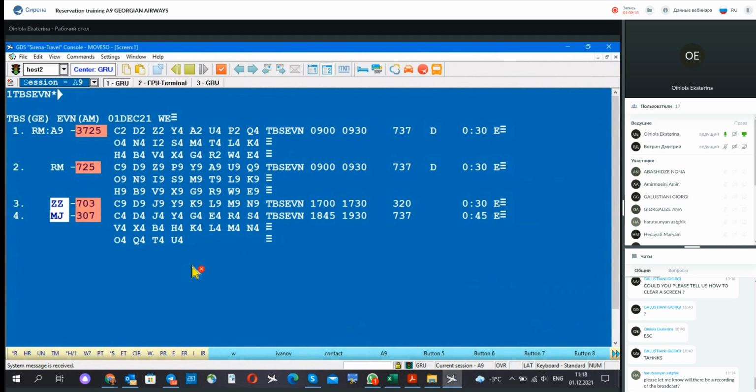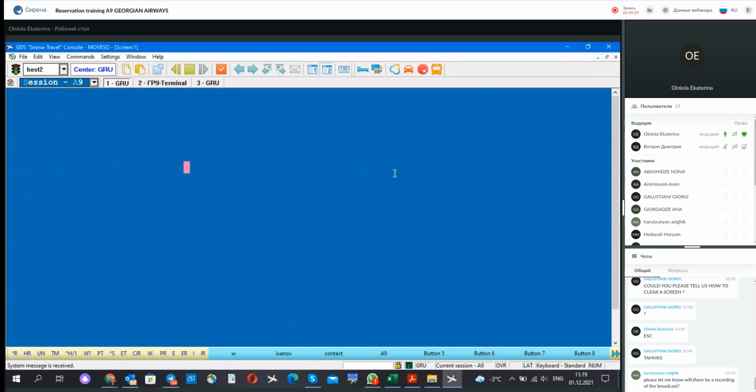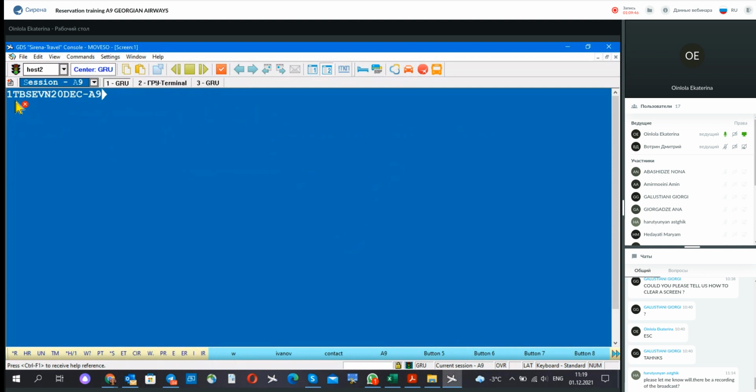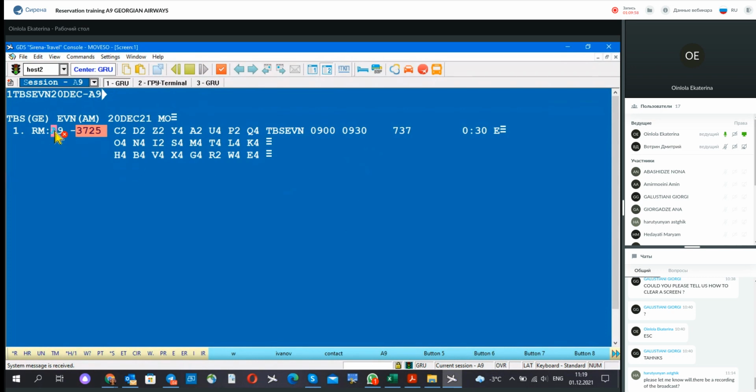Well, so 1 and city pair, it's availability request. What else can we add in this request? The day, of course, departure day. Then minus airline code. So, for example, I ask system to show me availability display from Tbilisi to Yerevan for 20th of December for airline A9, and system shows me just 1 flight with this airline code.